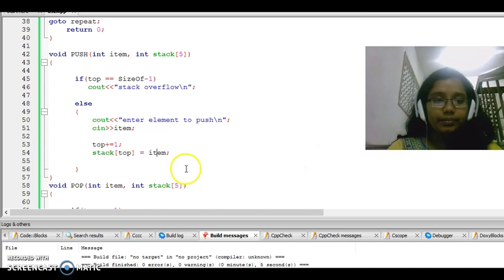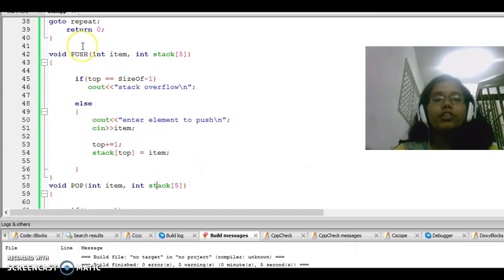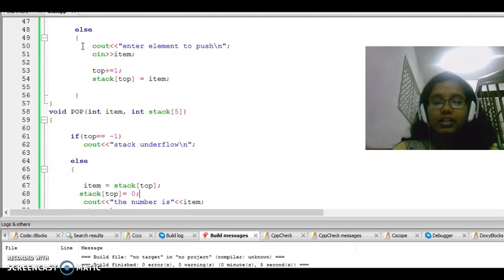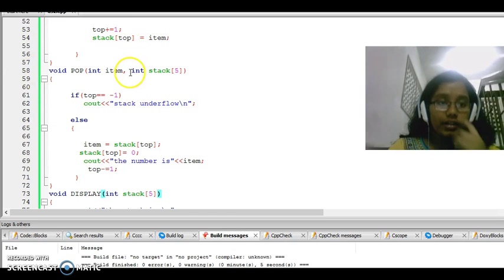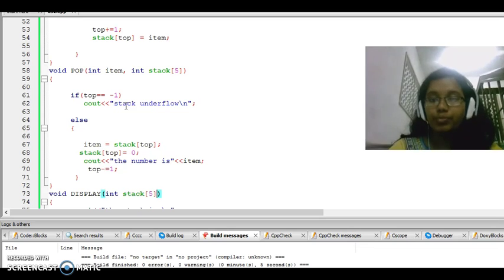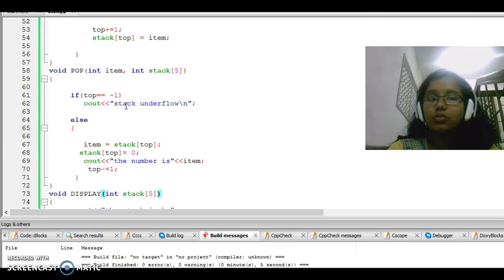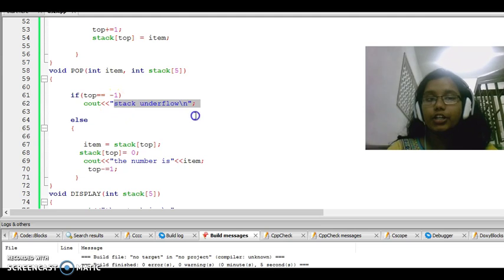So now we know how we do push. Now we are going for the pop function, case 2. In case 2, we say that if top equals -1, the stack is underflow. That means to pop out something, you need something inside the stack. If you don't have anything inside the stack, what are you going to take out? So if the top is -1, you say there is nothing inside the stack, and you display that to the user.